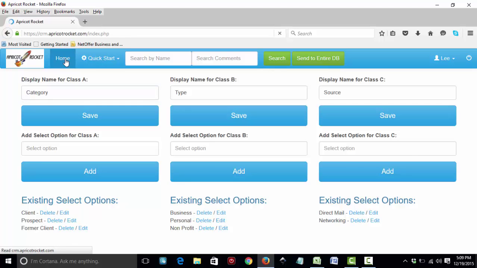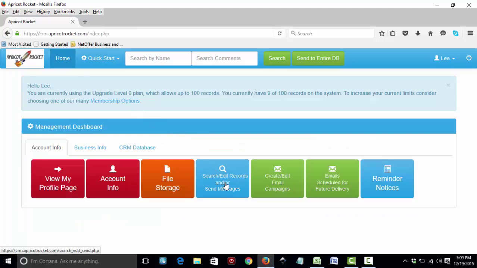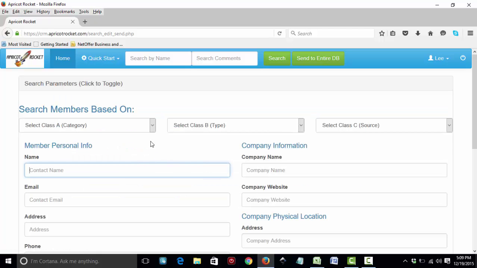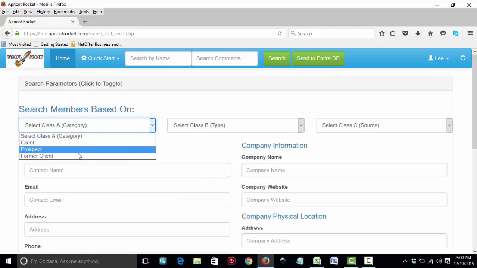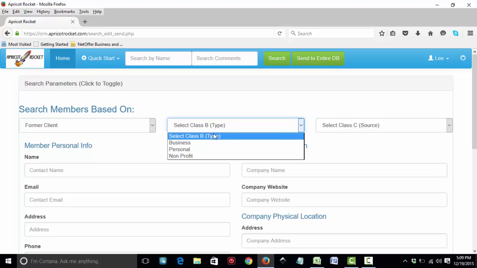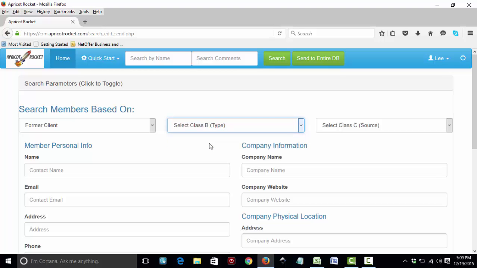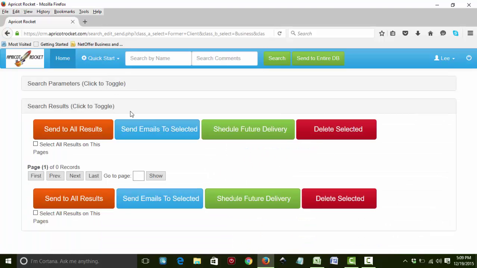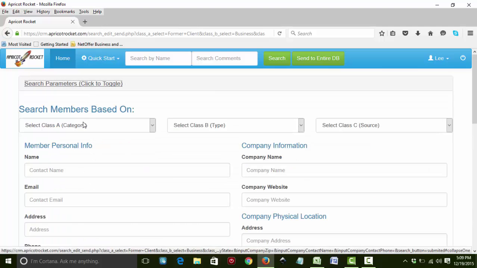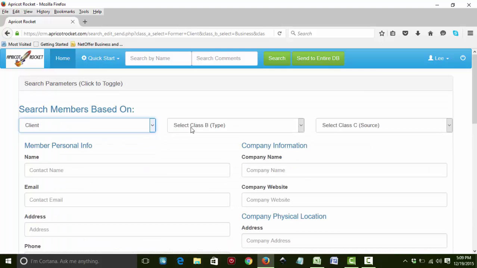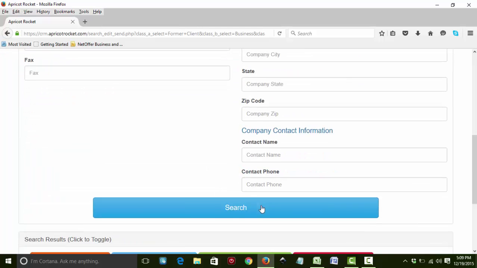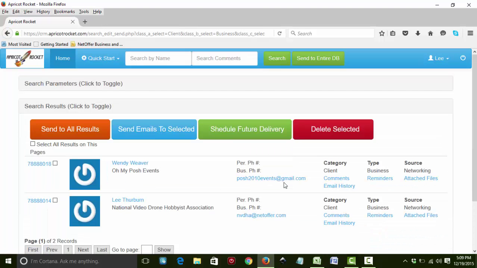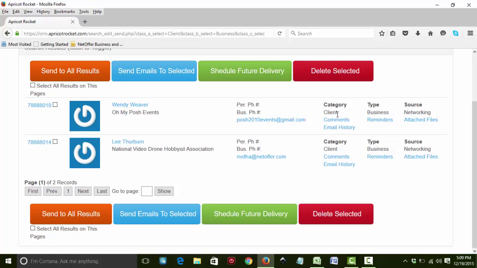Now I'm going to click on Home, and we're going to click on Search Edit Records. And now if I want to find all of my former clients that are business, I don't know if I have any that match that, but we're going to come down here and click Search, and there were none that matched that. So let's do a slightly different search. We're going to look at all our clients that are business. Come down and do a search. And now we found 2 records where category equaled client and type equaled business.